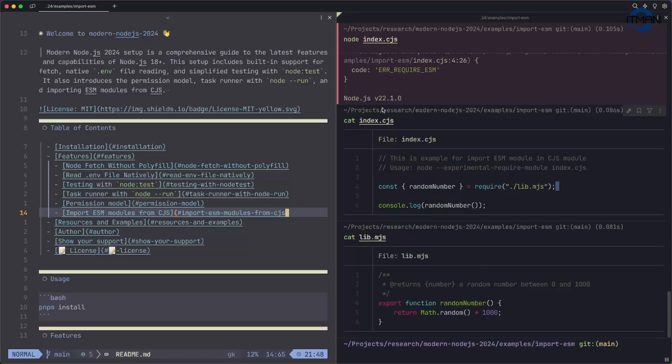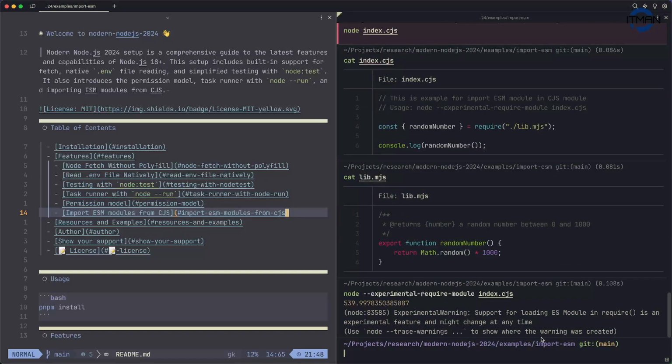However, we also have 20 and 22. I know that's 22. Yes, and 22. If you run this command now, you see this one. This is a random number between 0 and 1000, and this is the number. And then you can see that when it runs the script, it runs first, then it shows the warning, because this is an experimental warning.